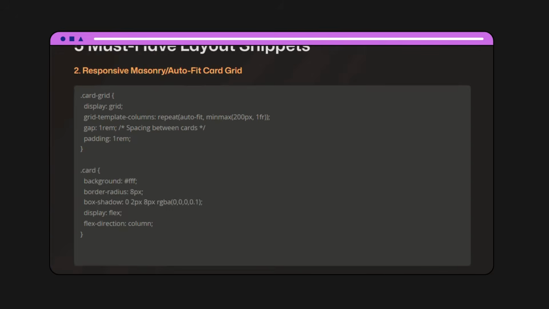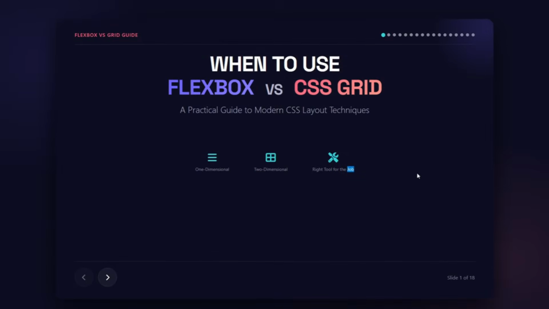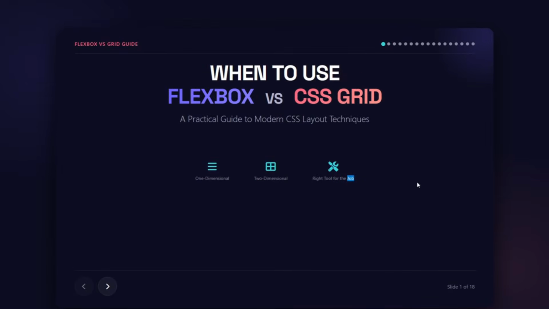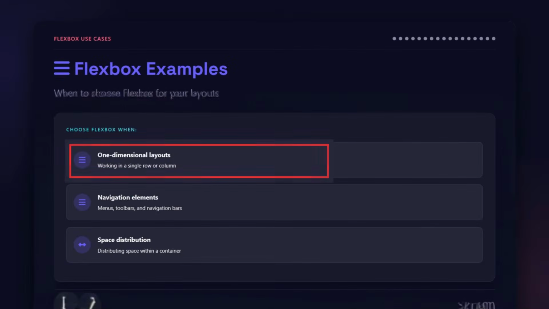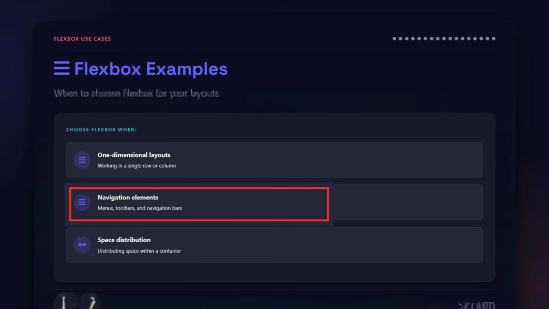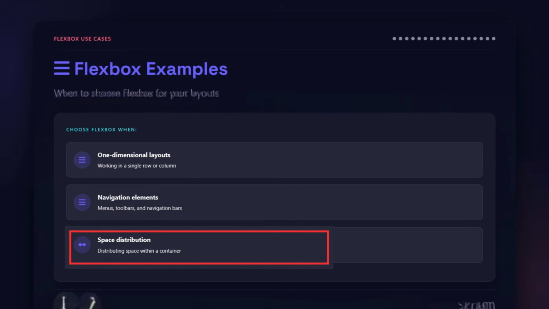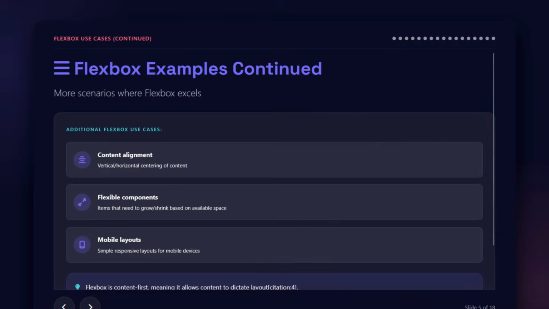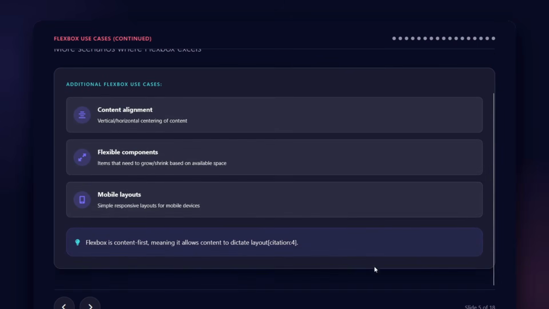All right, let's look at Flexbox in action. So when should you reach for Flexbox? Choose Flexbox when you need to align items in a single direction, you're building navigation bars, menus, or toolbars. You need to distribute space within a container. You need to support slightly older browsers, vertical centering of content, and anytime your items need to grow or shrink to fill space, you use Flexbox.